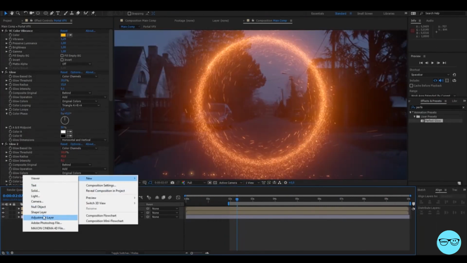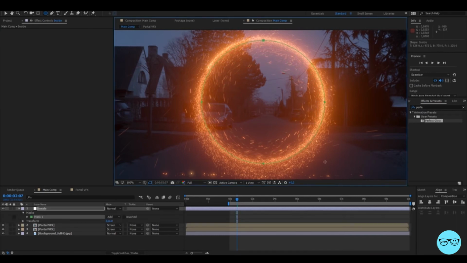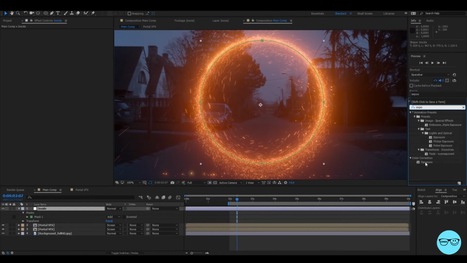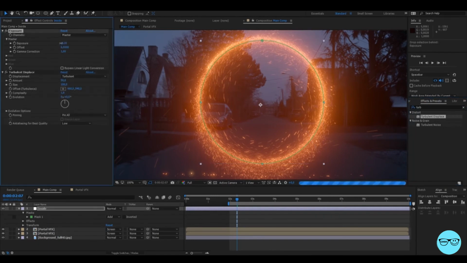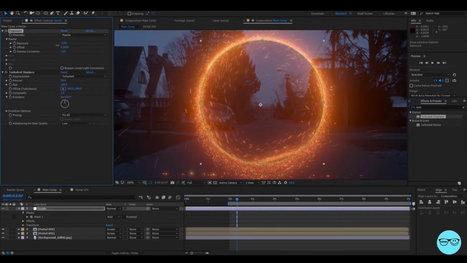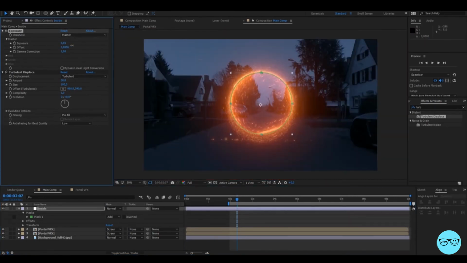Add an adjustment layer and create a mask the same shape and size as the portal. We'll add exposure and turbulent displacement and change the exposure to 3 and keyframe the evolution from 0 to x214 to create a different environment. Then place it under the particles.